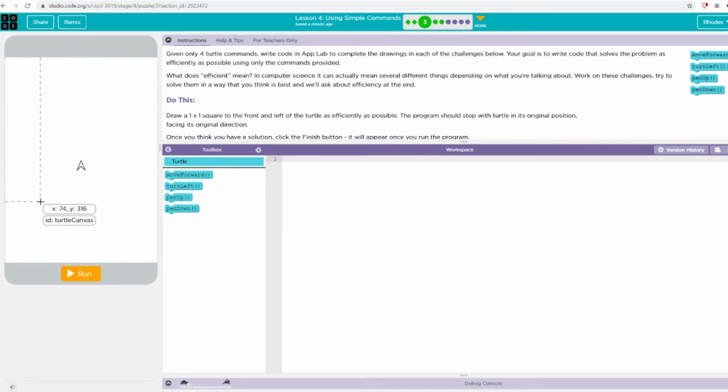Our turtle's going to move around the screen based off of our toolbox or our commands here. And these commands, right now we only have 4, but as we go along and progress through the chapter, we're going to have a ton of them. But for right now, you get 4 little commands: move forward, turn left, pen up, pen down. We'll talk about them all in a second here, kids.